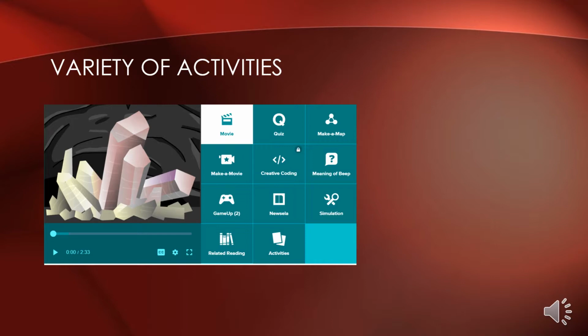Definitions, games, and a variety of reading and latest articles related to that topic. And so there's just so much on here to go through, not just for the student, but also for the educator.